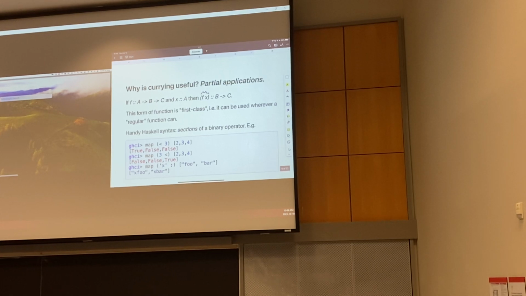I wanted to explicitly say what these sections are. I don't know if I used the word section before, but that's just the idea of taking a binary operator and filling in an argument, leaving one blank, giving you a new function. So I think this example here kind of explains it. All the other ones are variants of this. I wrote less than 3 here, right? But the missing argument can be on the other side as well, so we could have done 3 less than.